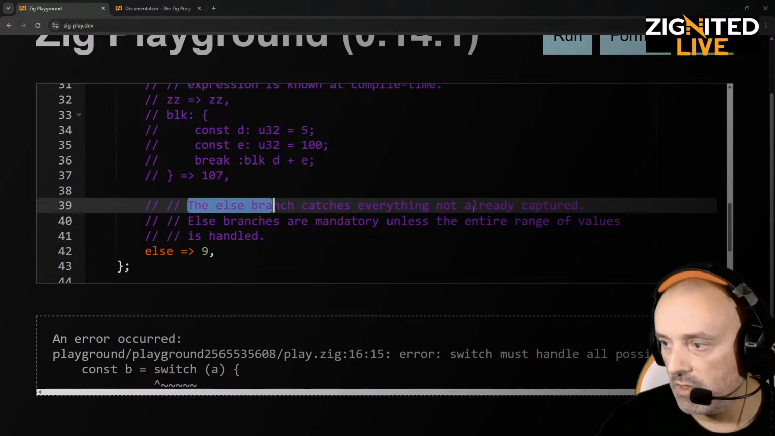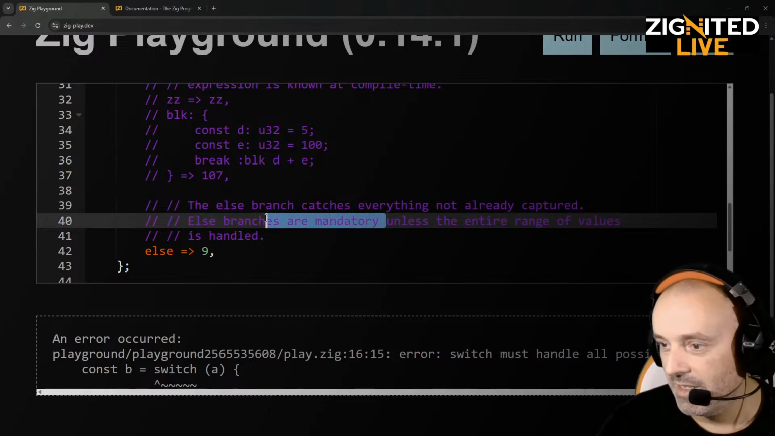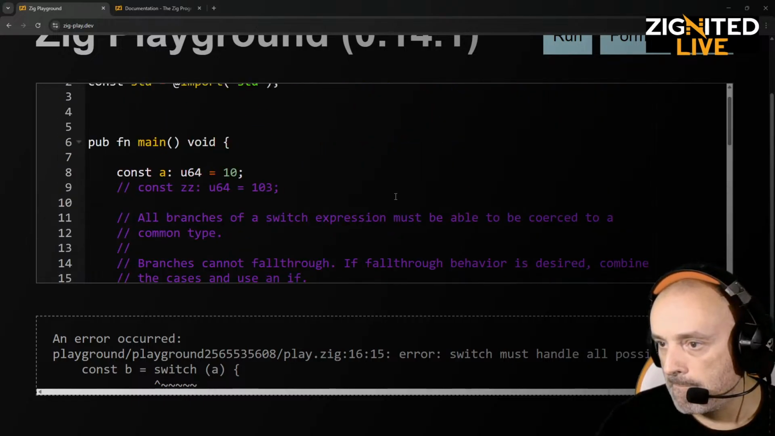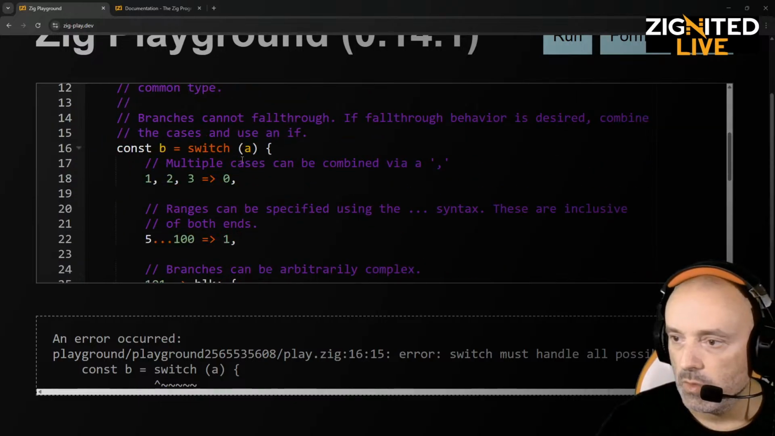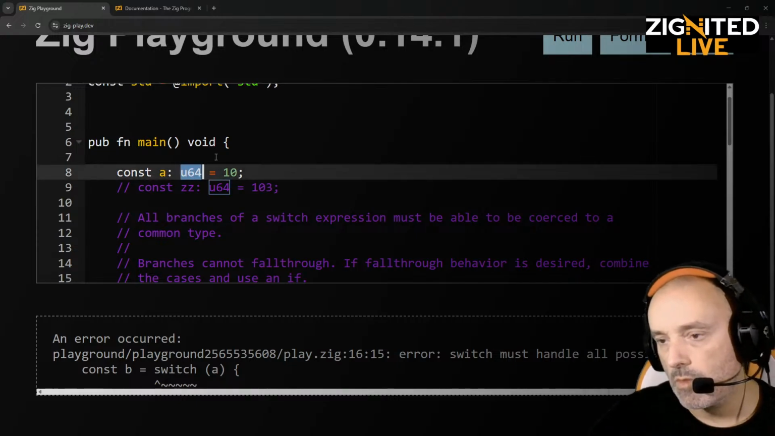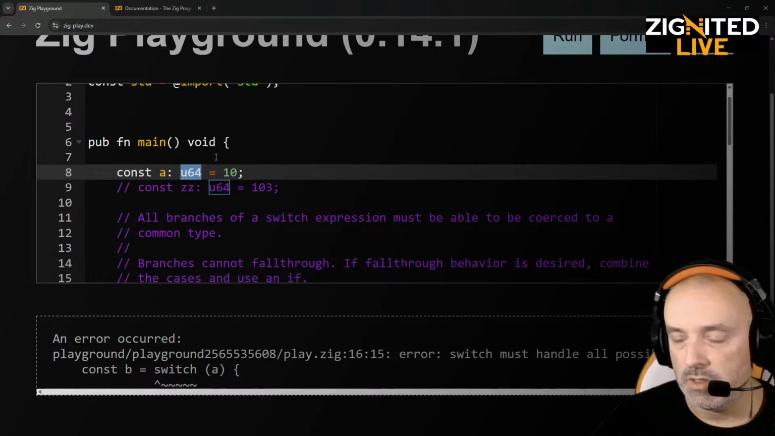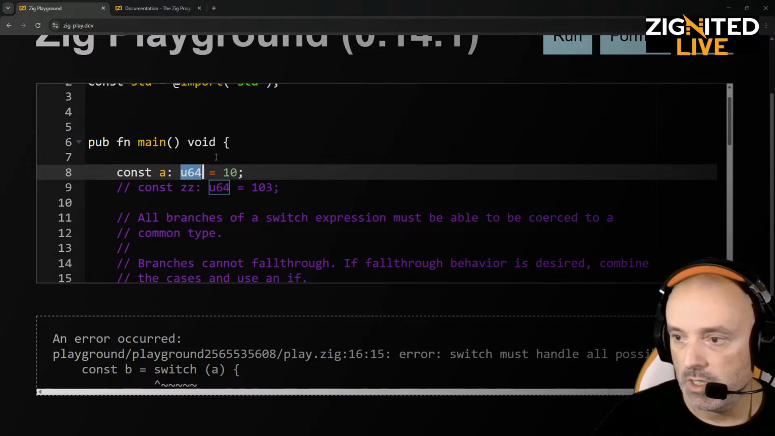Else branch catches everything not already captured. Yeah, should be enough. Else branches are mandatory, unless the entire range of values is handled. So I guess in this case, because we switch on A, and A is U64, it can be any number from 0 to, I forgot what the largest 64-bit number is, but it's a big one.